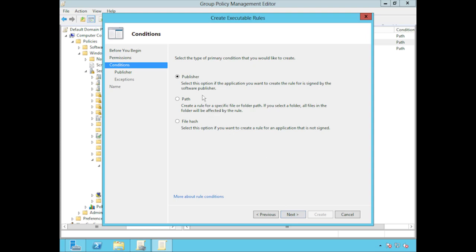Now, at this point, you can choose different ways to recognize the executable file that you're going to run. The first is publisher. Apps are usually signed by the publisher using a certificate. Any app that the publisher makes is going to have that same certificate signed, so you can choose to acknowledge that publisher certificate, and then anything they make, the users will be able to run.